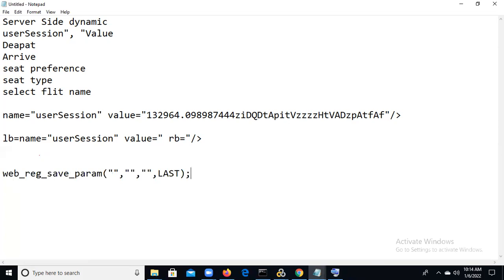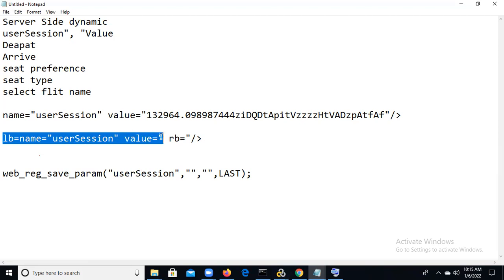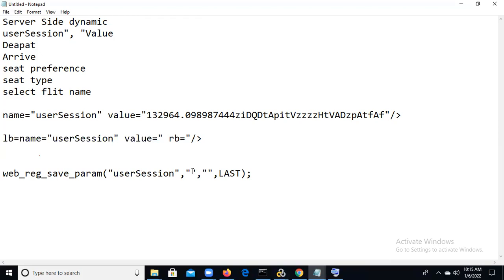Everyone able to hear? Yes, sir. So the parameter is nothing but the value we are handling, which is the user section value. That's why for the name I am giving user section in double quotes. After that, we give the LB. This entire value will be the LB. You need to copy this LB. Already we found the LB, right? You can paste it.